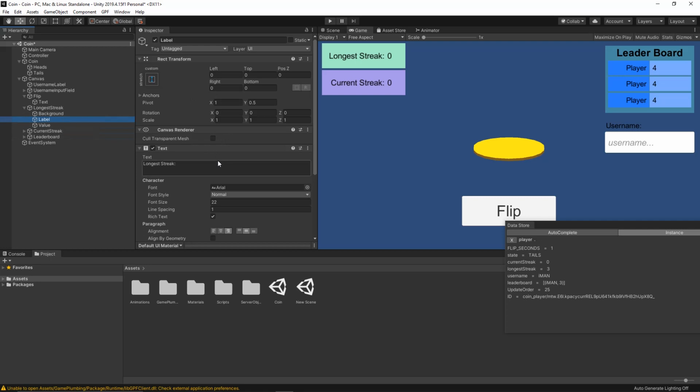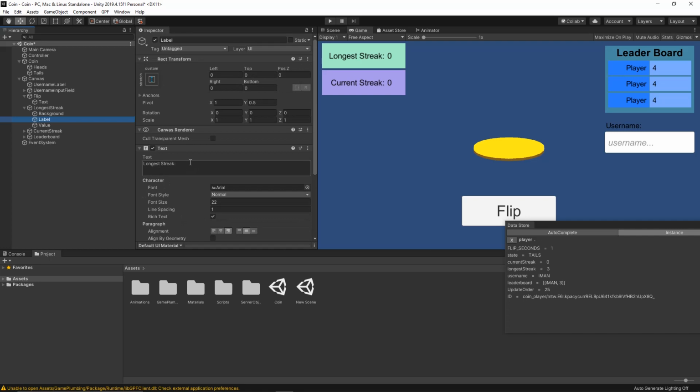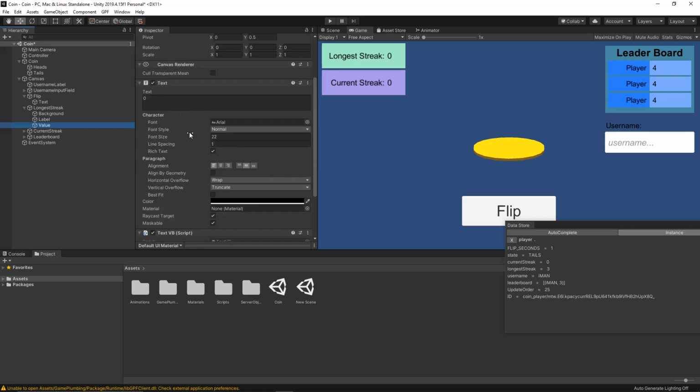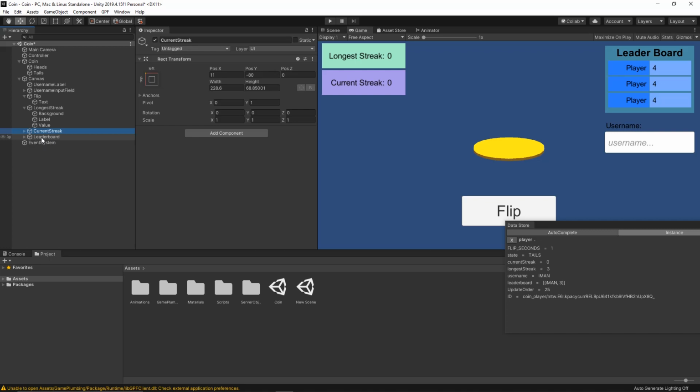Longest streak is a text view binding. Right here we have the text field, and then we have the text view binding, and we've just hooked it up directly to player.longeststreak. Same thing with current streak, and then we have this custom view binding we created specifically for this scenario called Leaderboard. So here we have Leaderboard view binding, and its variable that gets input is called player.leaderboard.